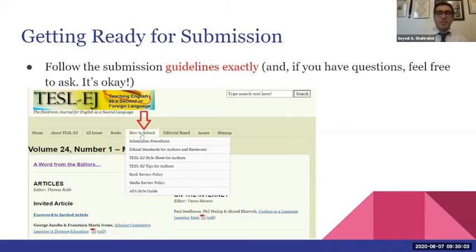And as you can see in this screenshot that I have shared, for instance, TESOL EJ, the journal that I serve, has a section on how to submit. There are all sorts of guides on the submission procedures, ethical standards, style sheet for authors, tips for authors, policies on book reviews, media reviews, and also an APA style guide. Any journal that you decide on has a section like this. Make sure you study those guidelines very carefully before you submit your work.